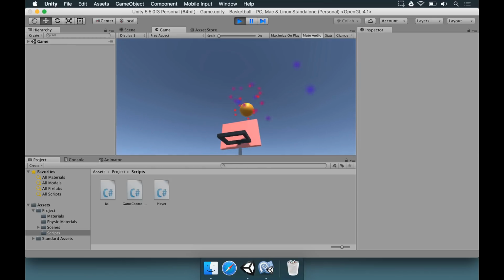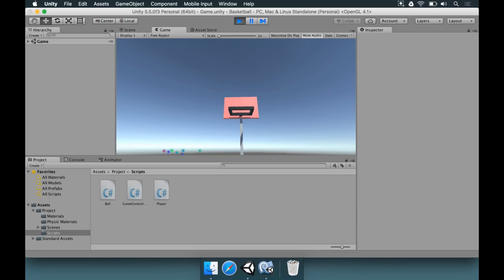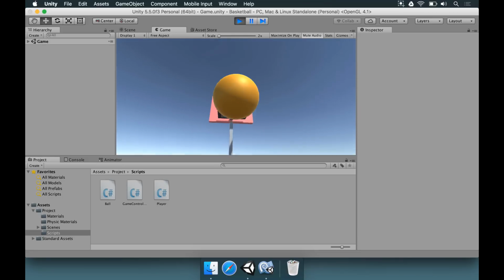Now, for a final effect to finish this little game, we want that if we hit the hoop, we want to have a huge firework of golden particle effects appearing.